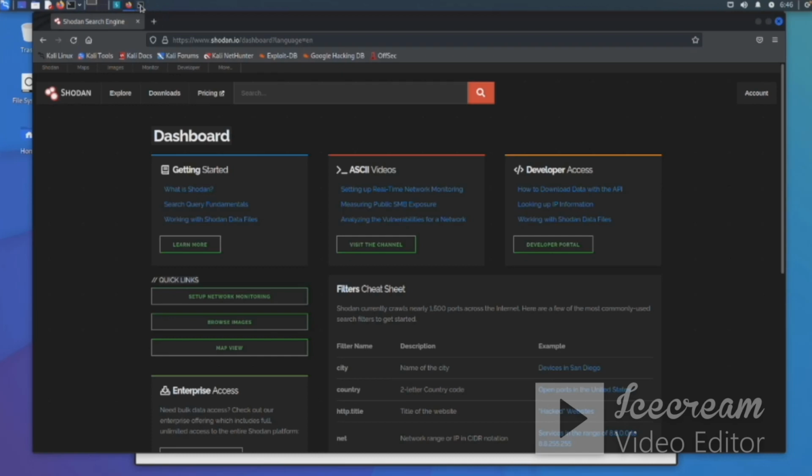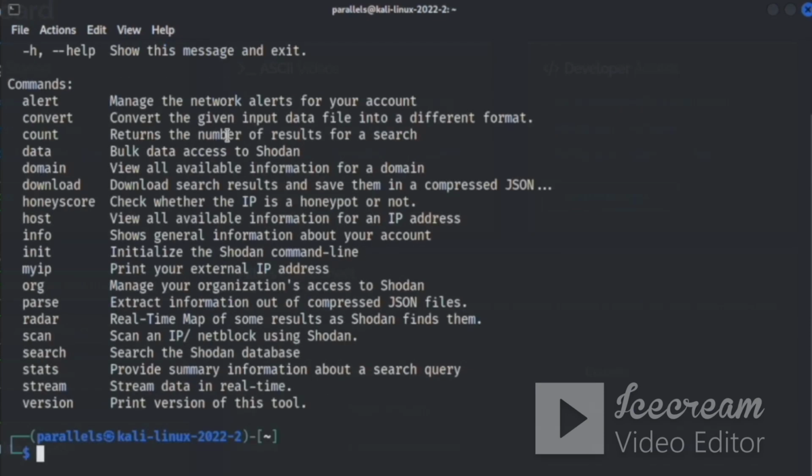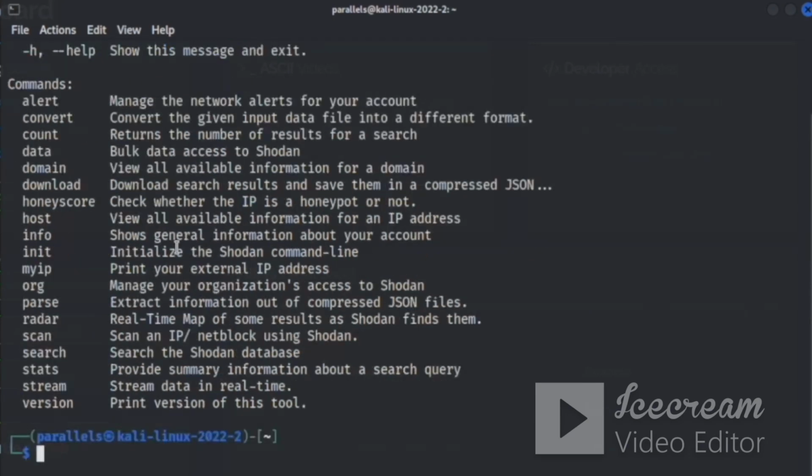The first thing we're going to do is use Shodan from the terminal. So if you just come in here and type in shodan and hit enter, you're going to get a bunch of options. These options are the defaults, and Shodan should already be installed on your Kali Linux machine. So I'm not going to walk you through how to install Shodan, because we're going to run it straight from here first in the terminal, and then we'll check out the browser version later on.